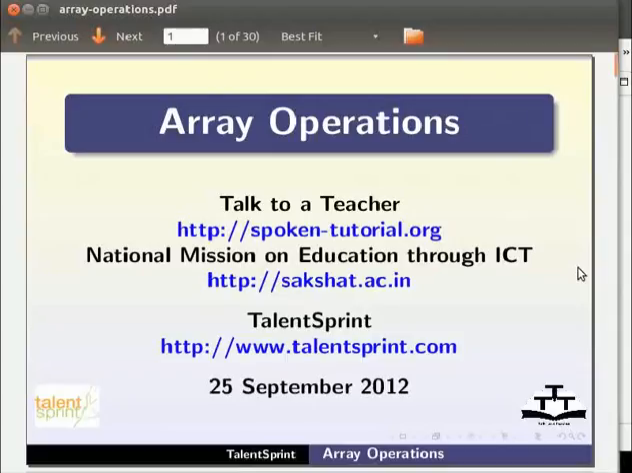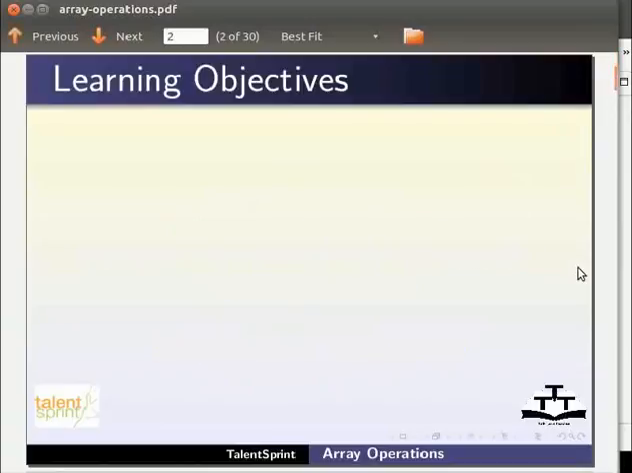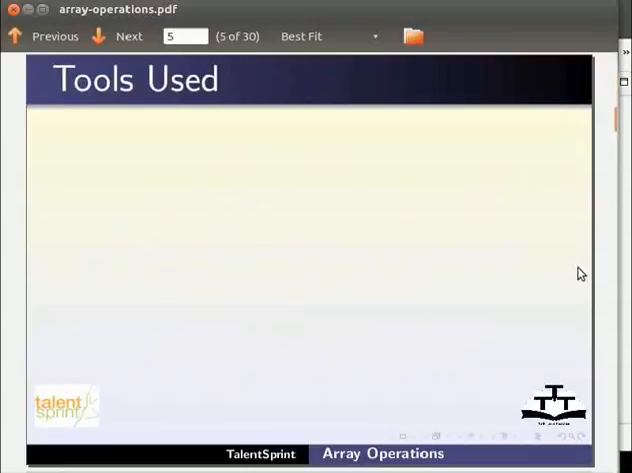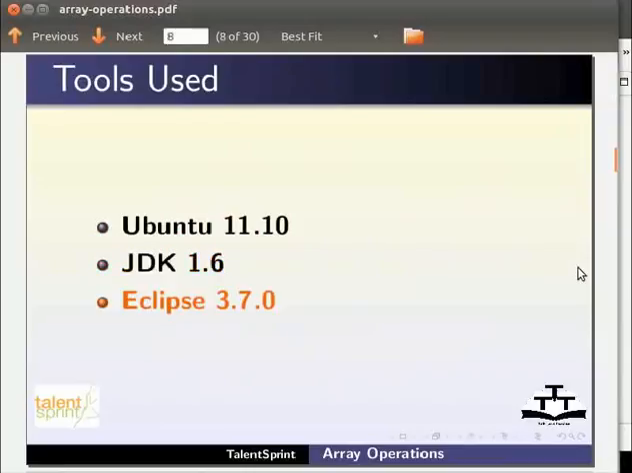Welcome to the spoken tutorial on array operations in Java. In this tutorial, you will learn how to import the class Arrays and perform basic operations on arrays. For this tutorial, we are using Ubuntu 11.10, JDK 1.6 and Eclipse 3.7.0.